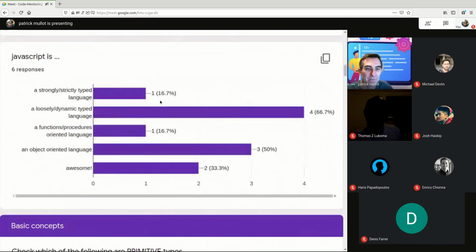Yeah. Okay. Second one: is JavaScript a strongly typed language, a loosely typed language, a function or procedural-oriented language, or an object-oriented language? I thought this one would be easy, but it's not. So it's not a strongly typed language. A strongly typed language means that before you can use any variable in your code, you have to declare its type, and once this type is declared, you cannot change it. So if a variable is a string, it will always be a string.